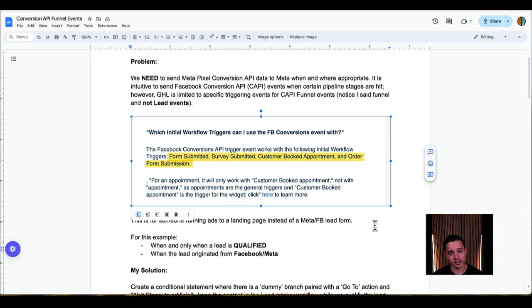Now the lead event, which is associated with Facebook lead forms and on-platform generated leads, you can trigger those conversion API calls with the pipeline, like I just said. But this is specifically for funnel events. If you're driving traffic from a Facebook ad to a landing page, this is for you. If all you do is Meta lead forms, you can stay and watch so you can be educated, but I'm not referencing that scenario. That's different.